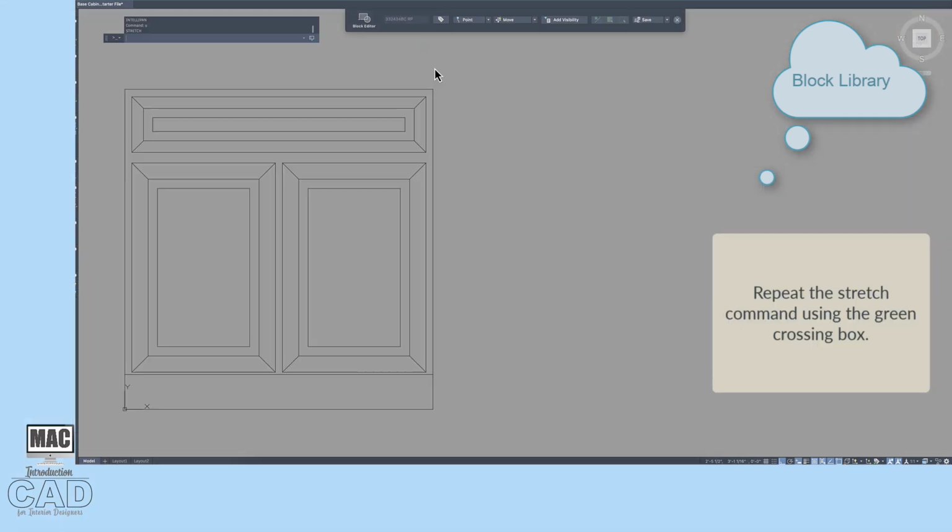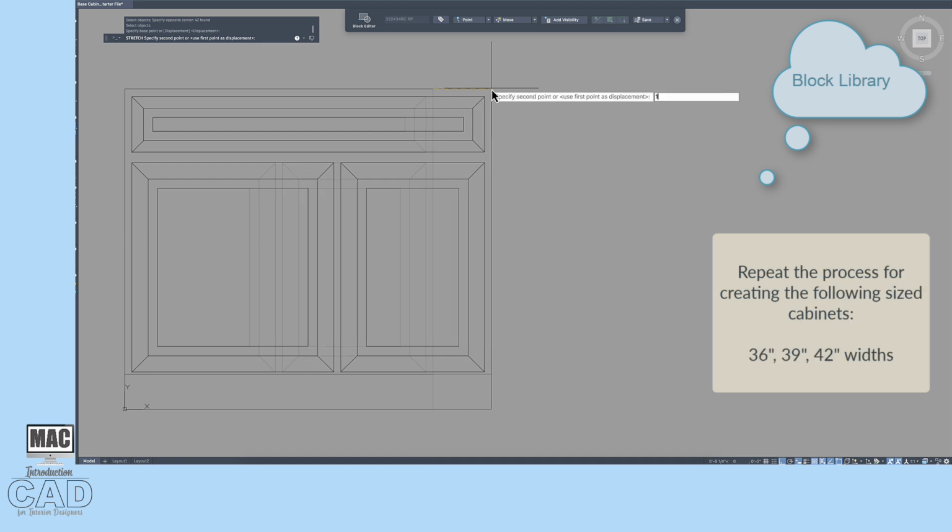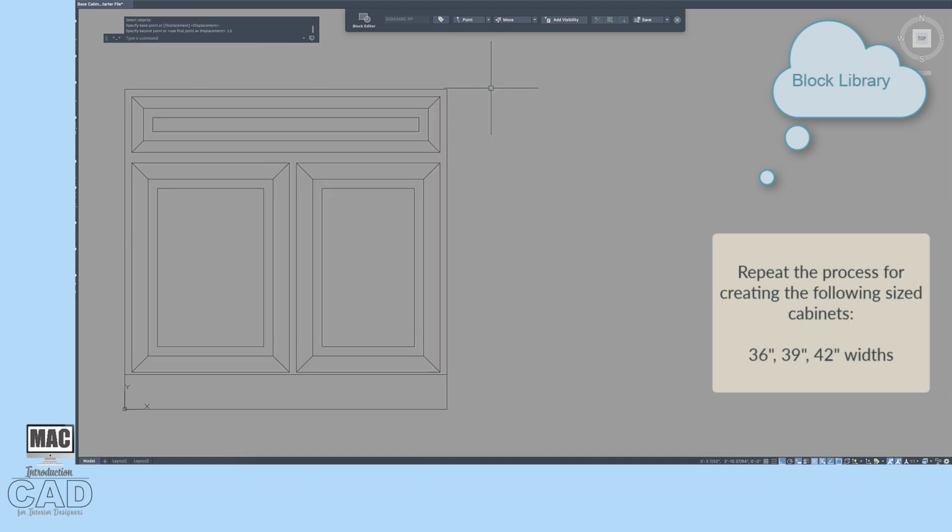Double-click on the 33-inch wide cabinet to go into the block editor. Repeat the process for each of the next cabinet sizes, 36 inches, 39 inches, and 42 inches wide.